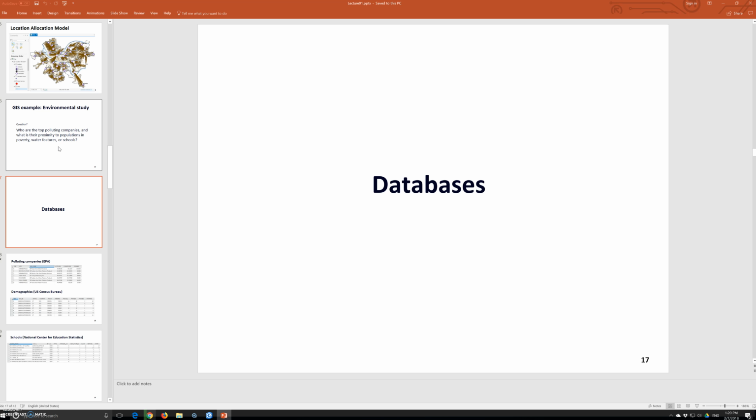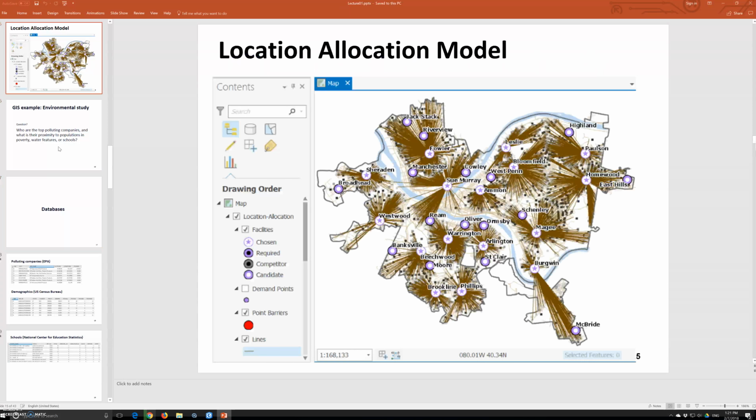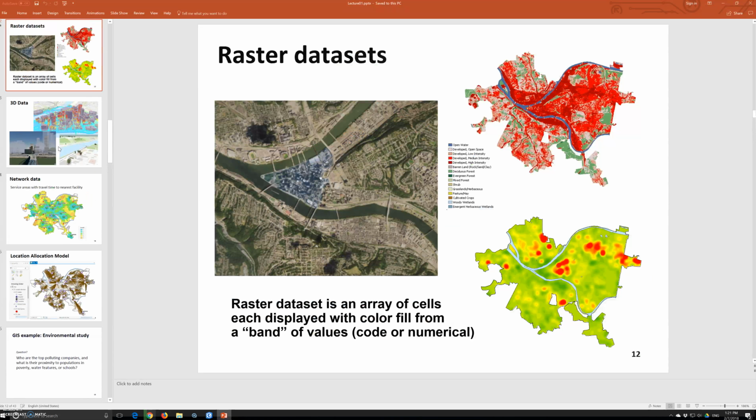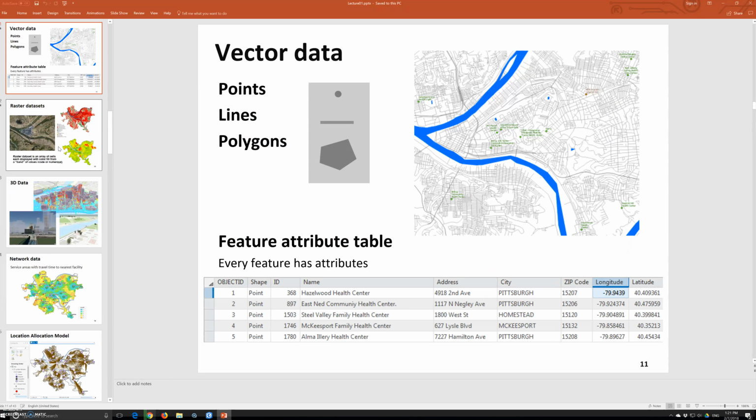Chapter1.gdb has many more feature classes, one of which is Municipality, which has boundaries for all municipalities in the county, including the city of Pittsburgh. Yet another feature class is Streets, which has center lines for all streets in the county. Now I'm going to go back for raster data.